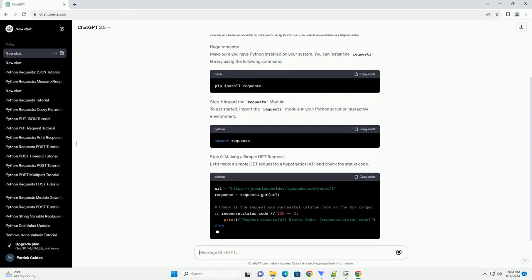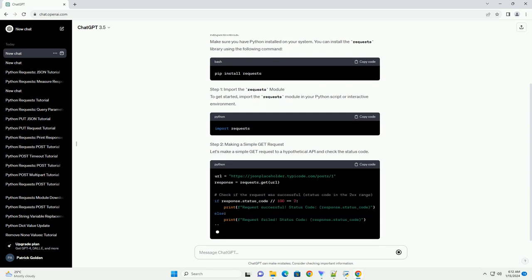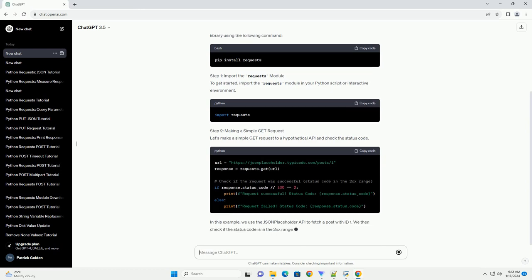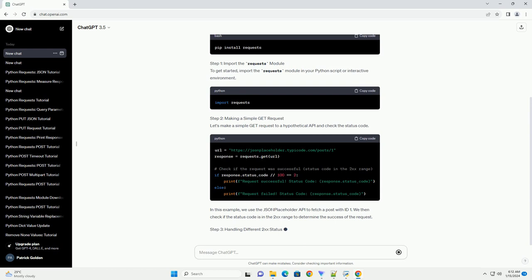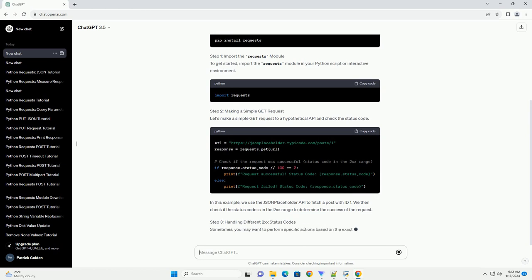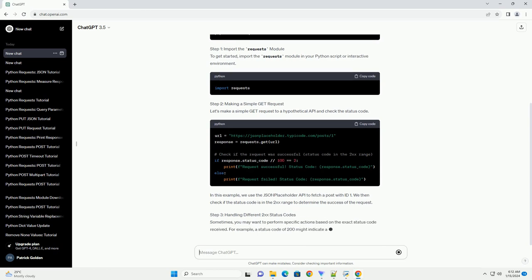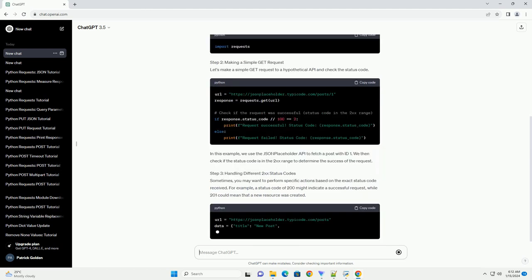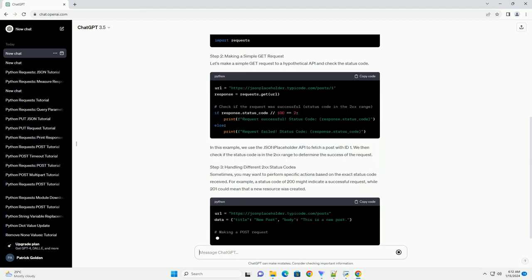Requirements. Make sure you have Python installed on your system. You can install the requests library using the following command. Step 1: import the requests module. To get started, import the requests module in your Python script or interactive environment.